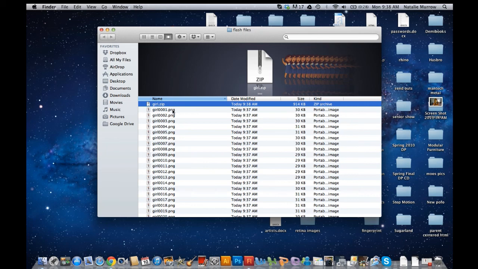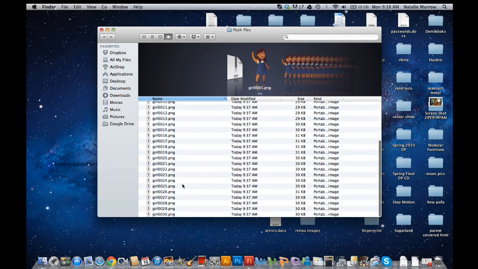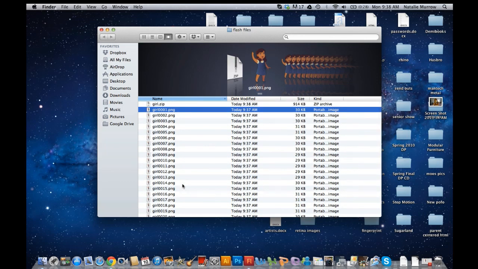But yeah, it makes it very easy to export a whole bunch of frames in a very simple and easy to manage way. So I definitely recommend it.